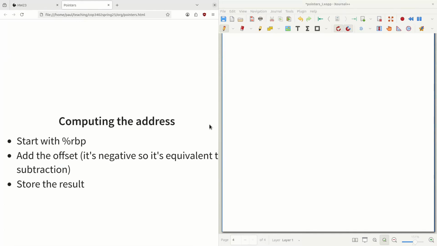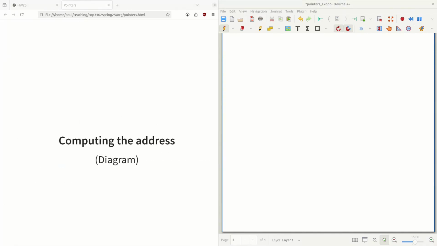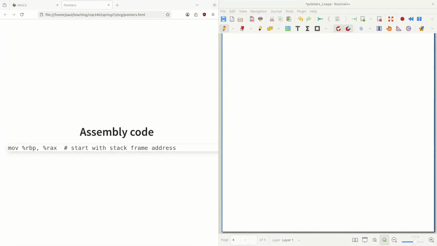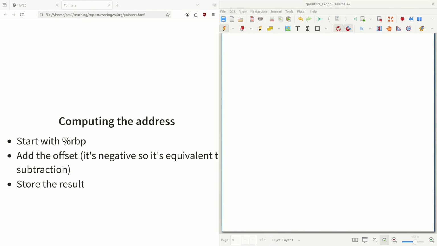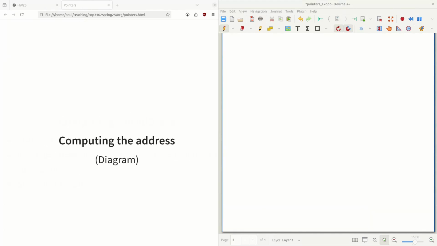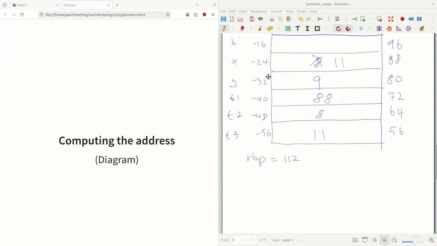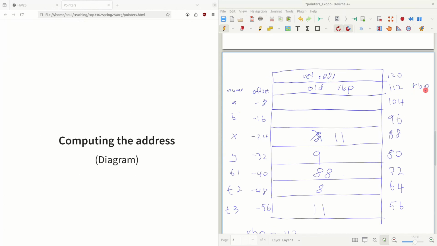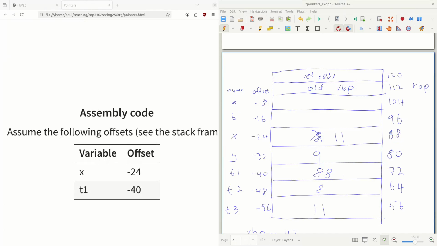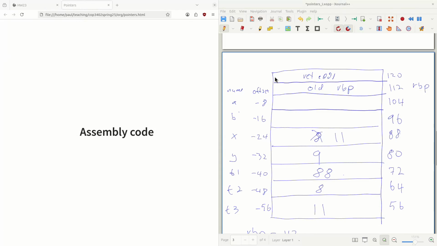Okay, so what does this code look like? I have a lot of build up here, but I have it in my slides. As we saw here, if we have RBP already and we subtract 24 from it, we're going to get 88, and that's because these are our offsets. All right, so this is what the assembly code will look like.